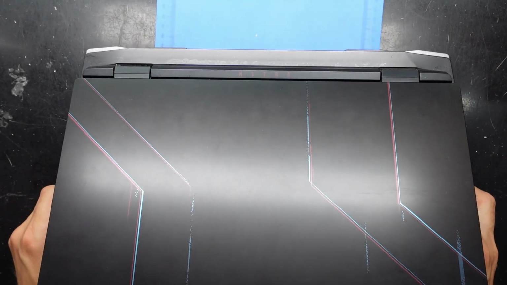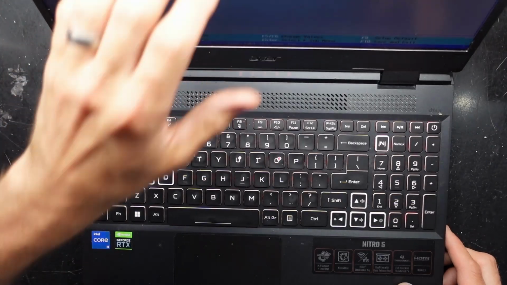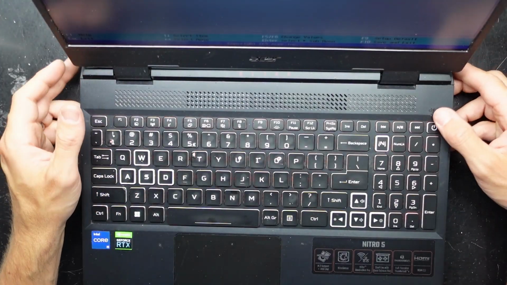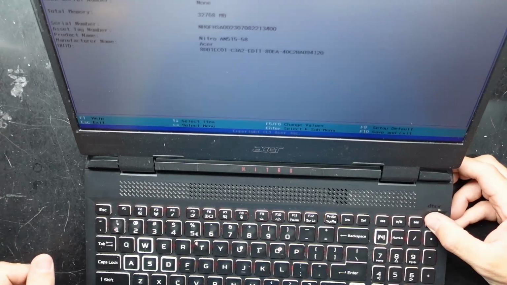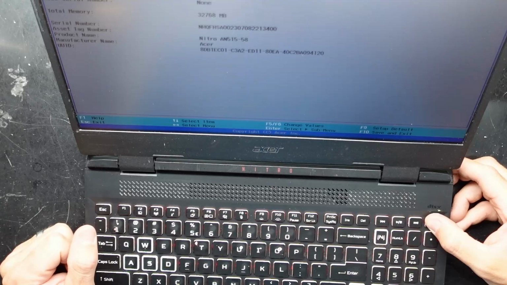G'day! In today's video I've got an Acer Nitro 5 AN515-58 and this is how to get into the BIOS with your machine completely switched off.